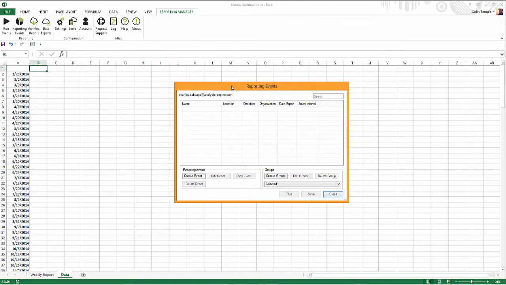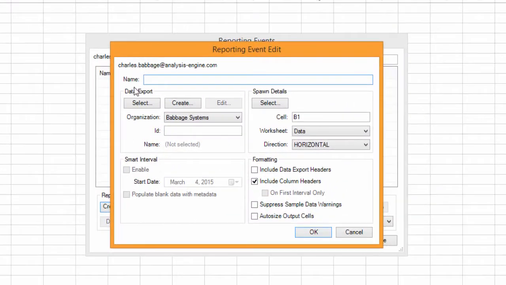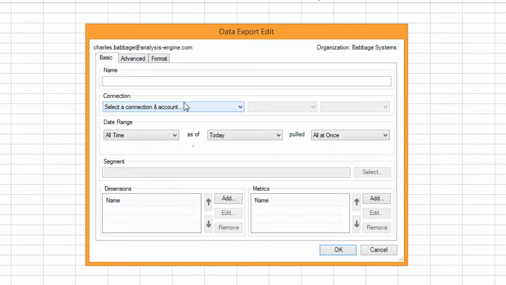So I've started by opening my list of reporting events, and right now I don't have any. And I'm going to start by creating a new event. I don't have any data exports already defined, but here is where I would be able to choose one if it existed. Instead, what I'm going to do is create a new data export. By clicking on the Create button, I now get the Data Export Editor window appearing on my screen.